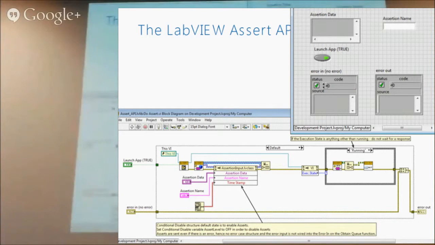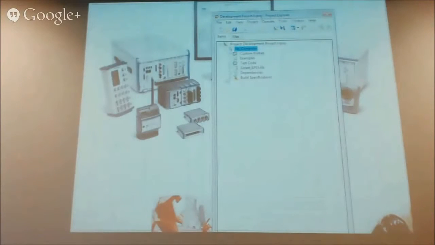So rather than go through it on a load of slides, it's probably easier to show you with just the documentation. Should have brought a mouse down. So this library here in my project is the library I've created.